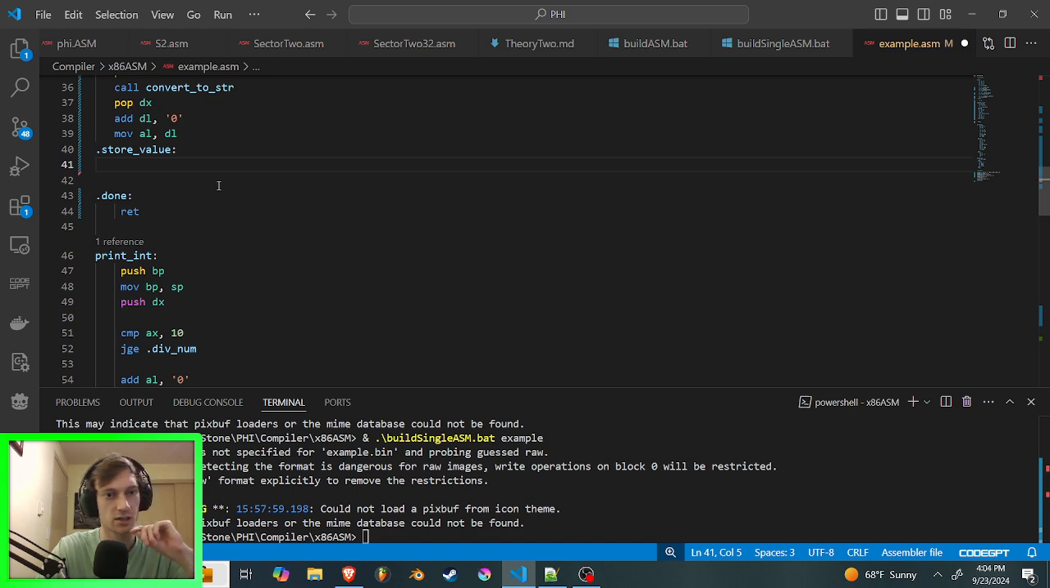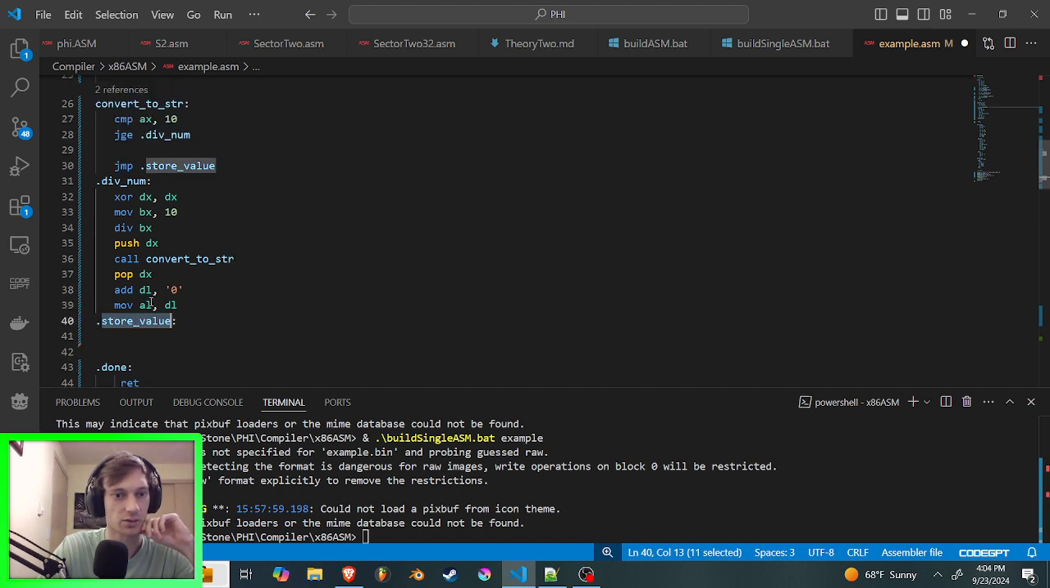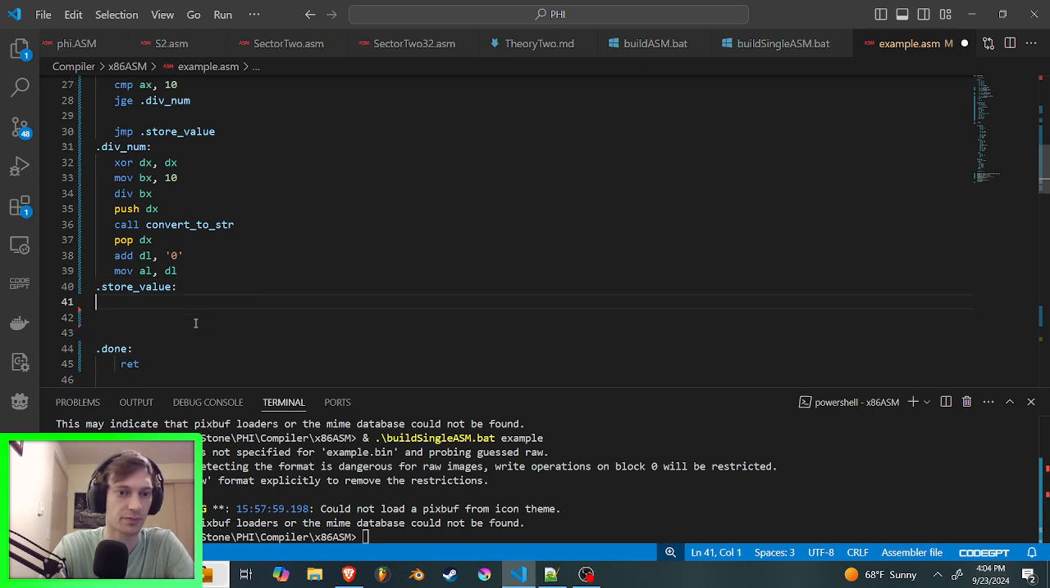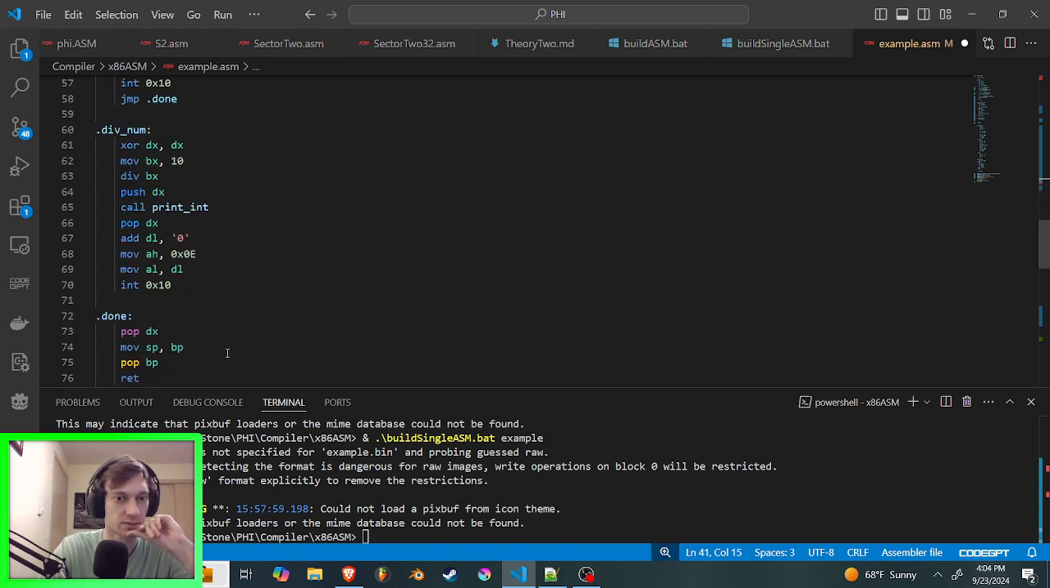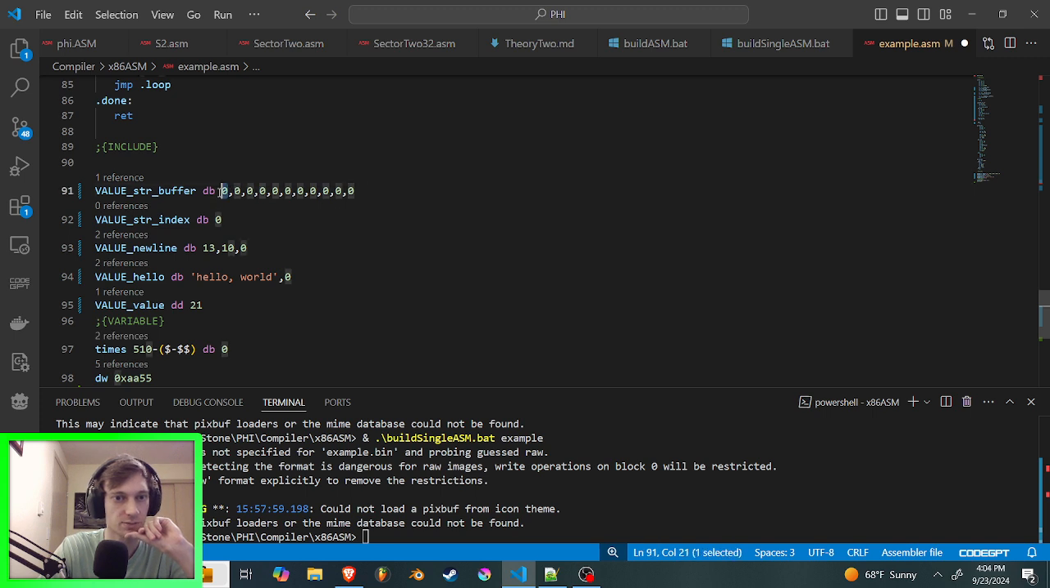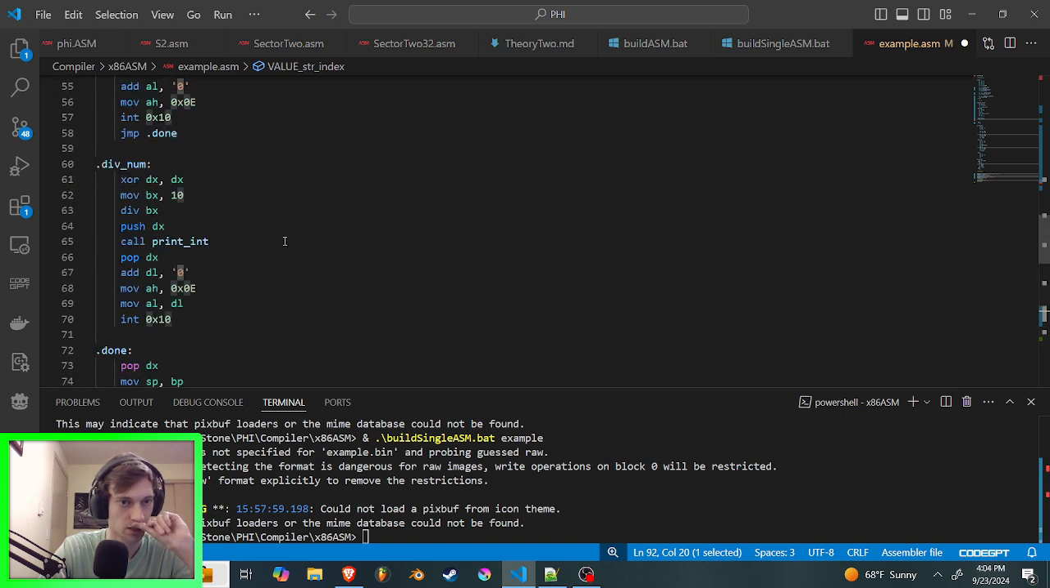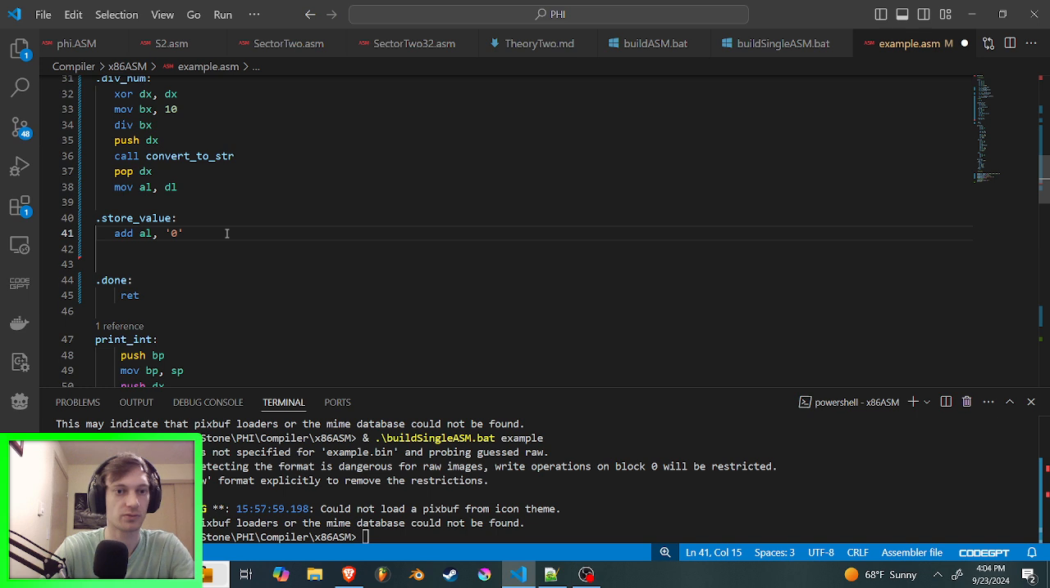Okay, so what we need to do is we need to have this value deal with AL. And I think we're going to be adding the, so we do add AL 0. So we don't need it here anymore. We just needed that there. Okay. And then we need to move the value from AL into this position of the buffer using this index.